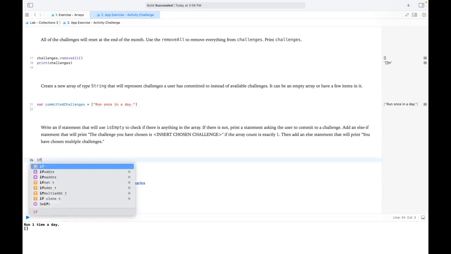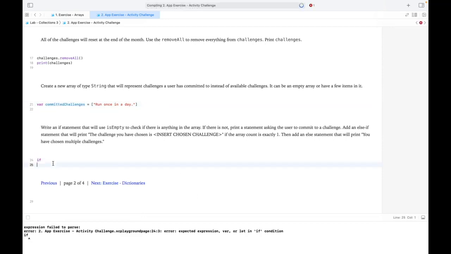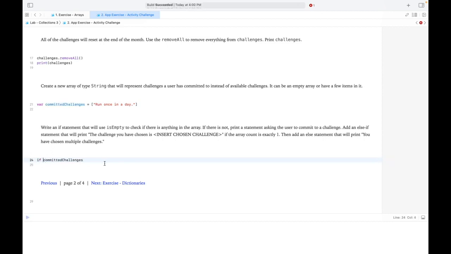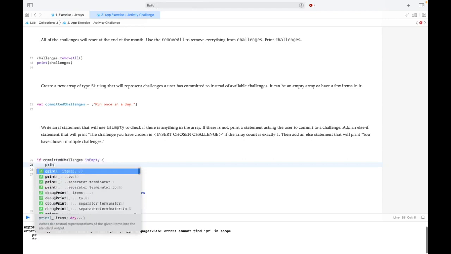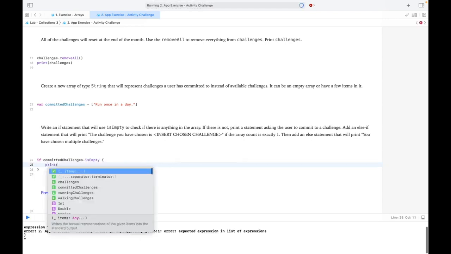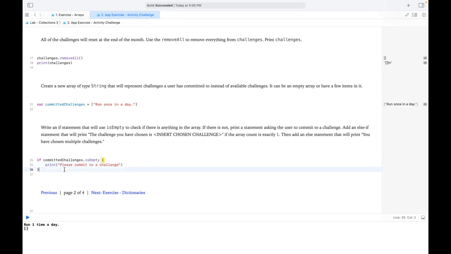To do this, let's create our first if statement, and let's check if committed challenges is empty. So if committed challenges dot isEmpty, and that will result in a boolean true or false, then we would have to print please commit to a challenge. So we're asking the user to commit to a challenge.